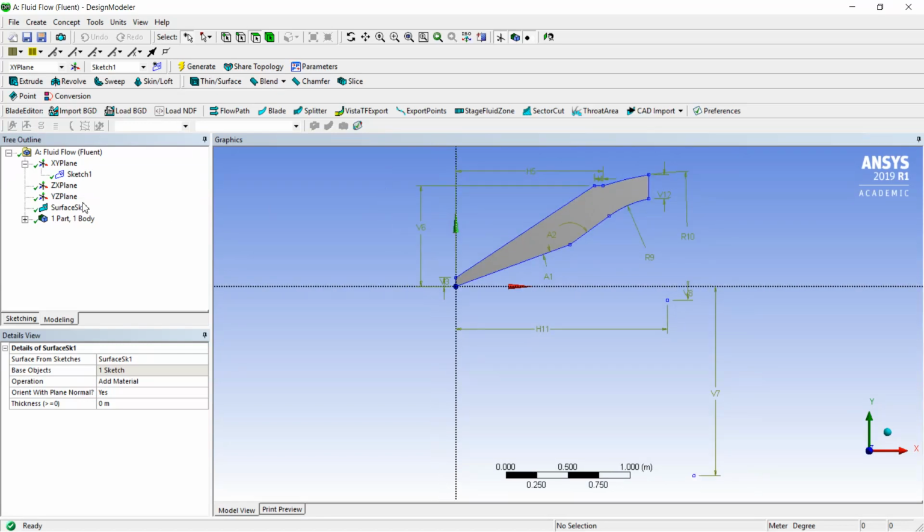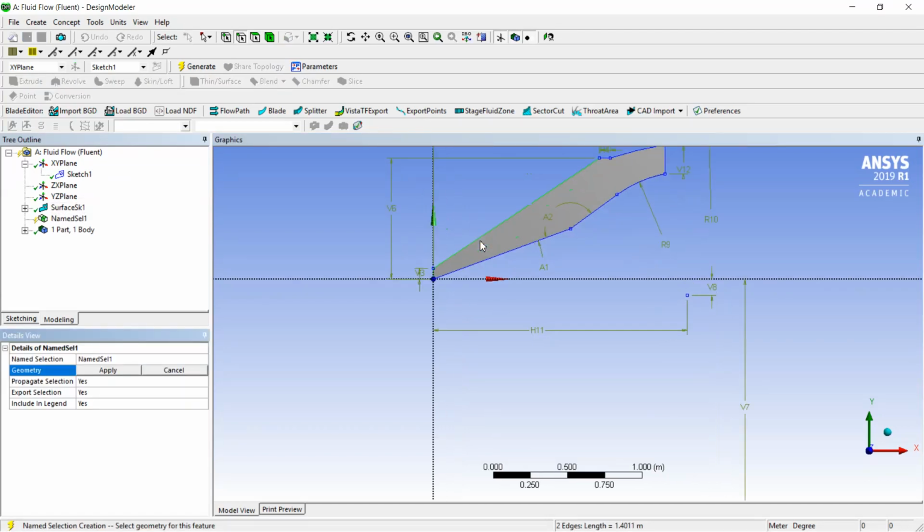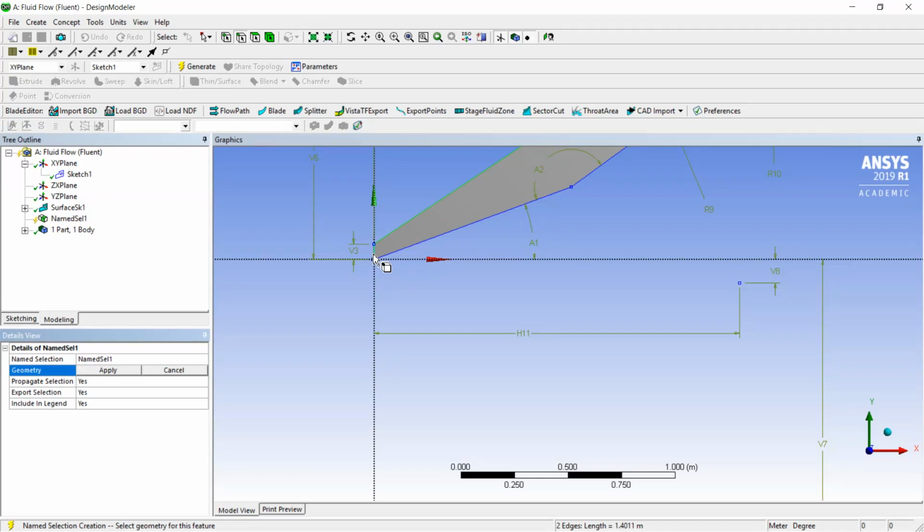The next step would be to define inlet, outlet, and the wall conditions. So I will select the edges, and here I will name it. I will name these edges. On the inlet, I will set these two edges in the front. I will set their names as inlet. Okay, generate.